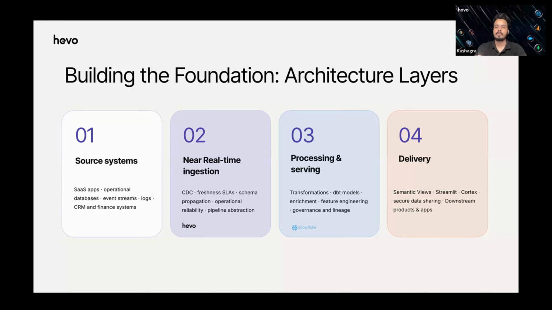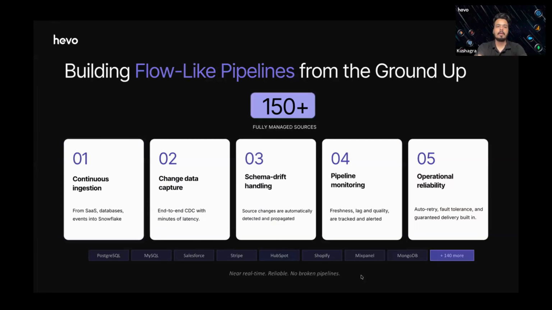So you can perform all your transformations, any type of dbt model management, any feature engineering, and then particularly the delivery, where we'll have semantic views, Streamlit applications, secure data sharing to external customers, and these downstream products that can be used by both internal and external users. So this is the foundation that we're going to talk about today.